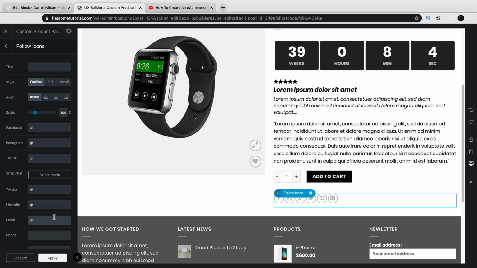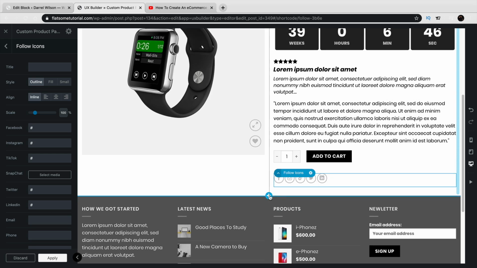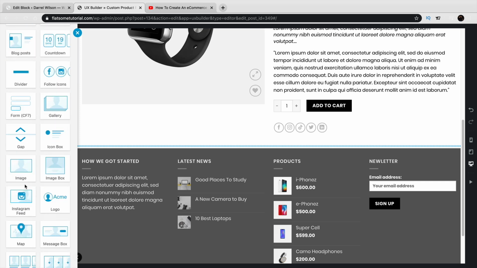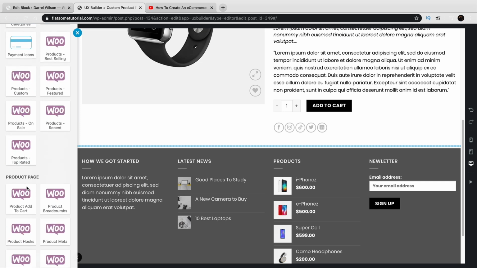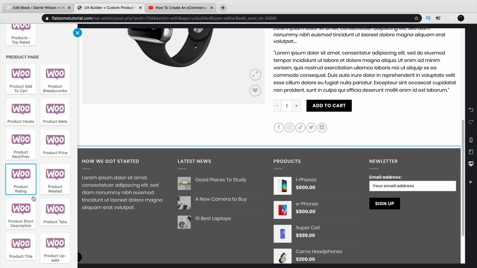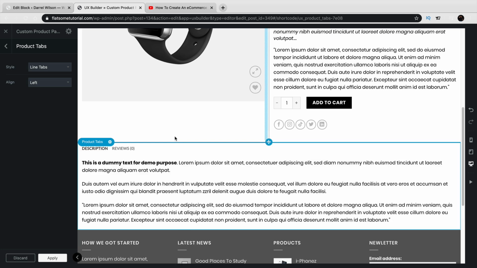Actually, we don't need the email now. All right, next I will add in some tabs. So here I'll click on the plus icon and then I will scroll down and find the tabs. I think that's what they call them, tabs or something like that. But yeah, product tabs, here we go, product tabs.